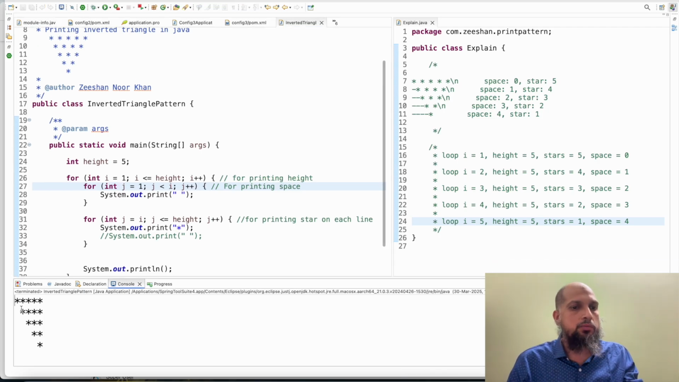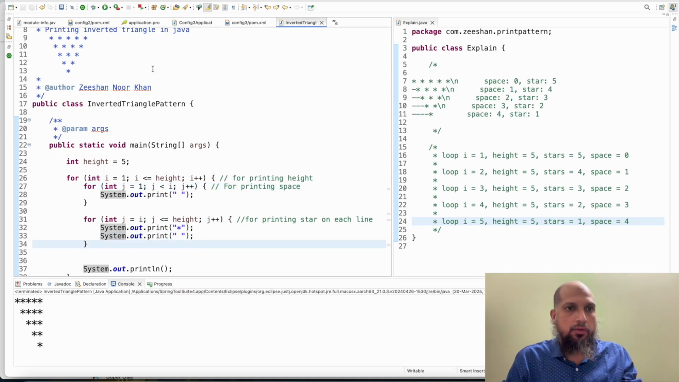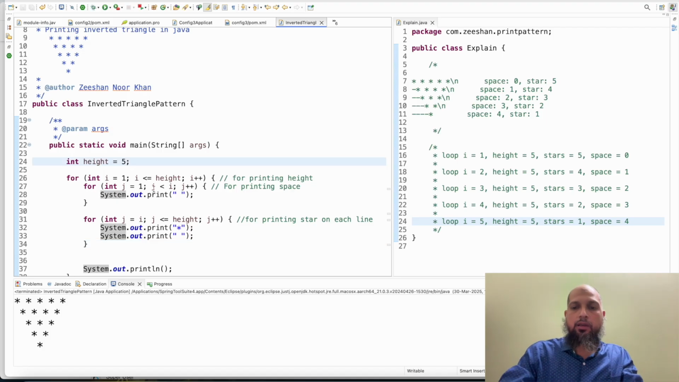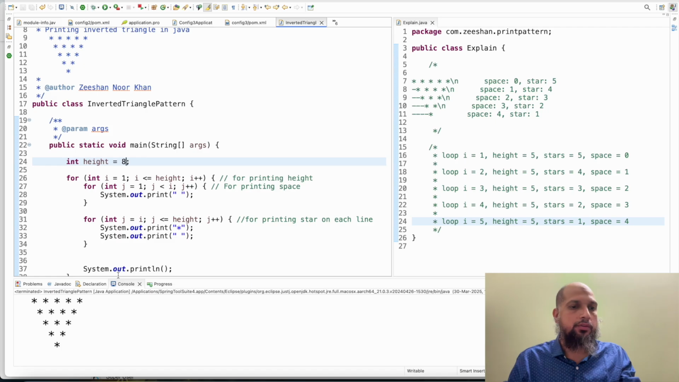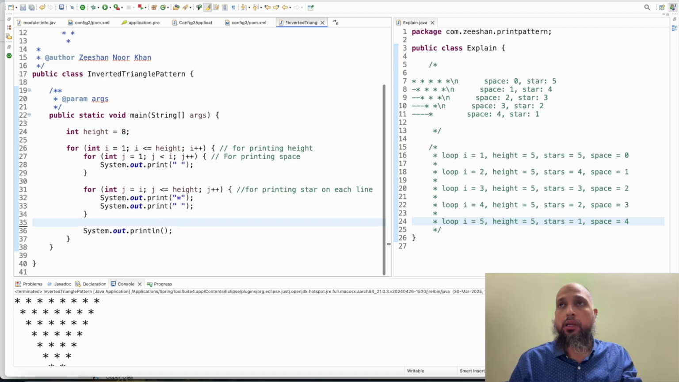Now to make this look more like a triangle, we'll add a space after the star and run it again. Yeah, we have this now. With this logic, we can use any height, say height 8, and run it. You can see the triangle is coming. Hope you understand the logic behind it.